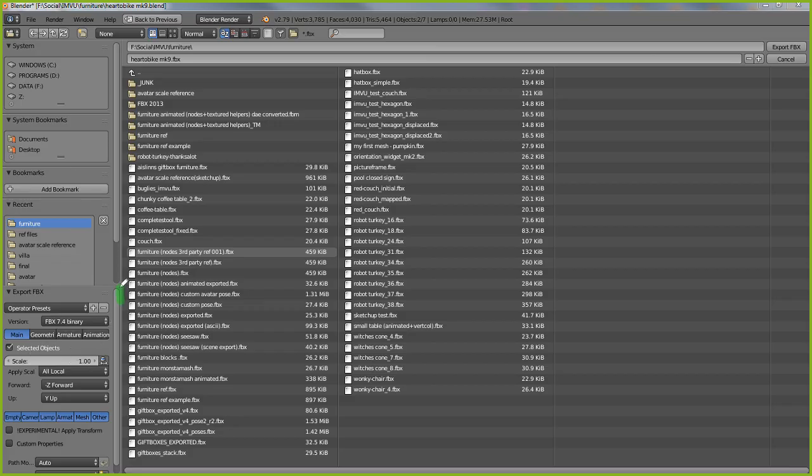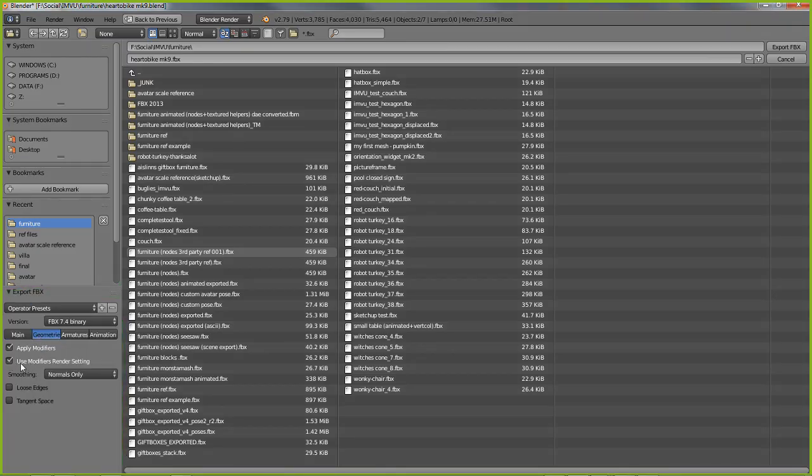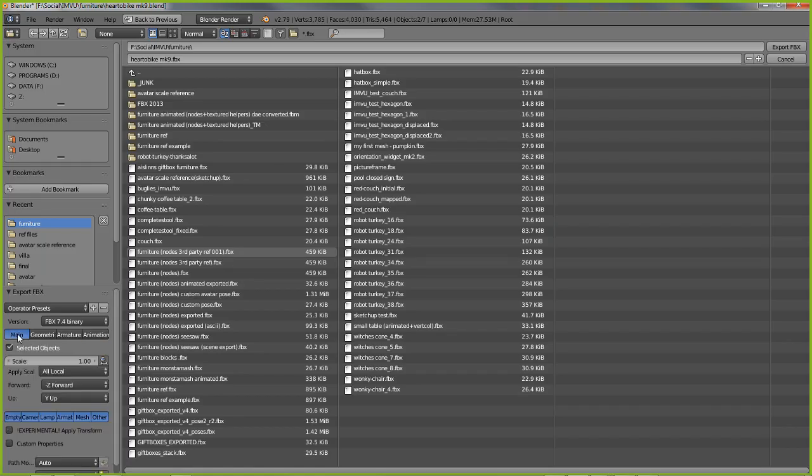We want selected objects. So we're now in this section on the bottom left. We want selected objects. Geometry, disable use modifier render settings. Armature, always make sure that add leaf bones is disabled. Animation, well, you can leave that for now. So selected objects, that's fine. Export.